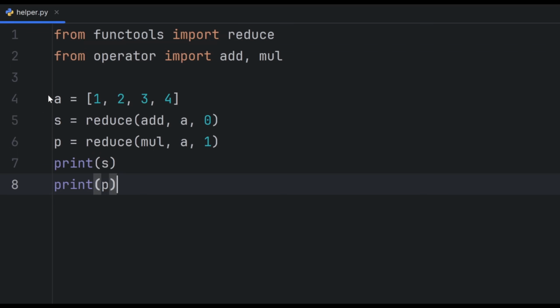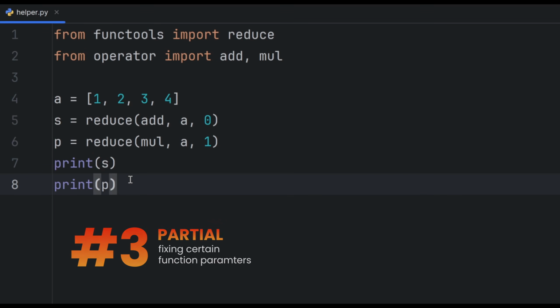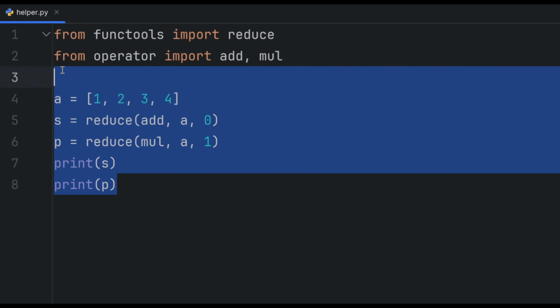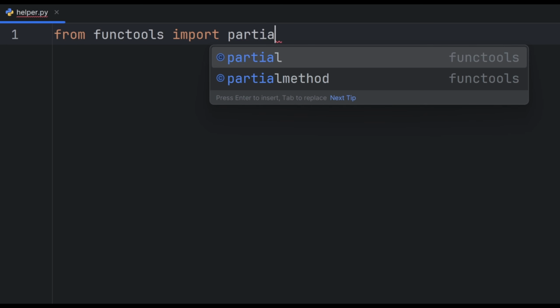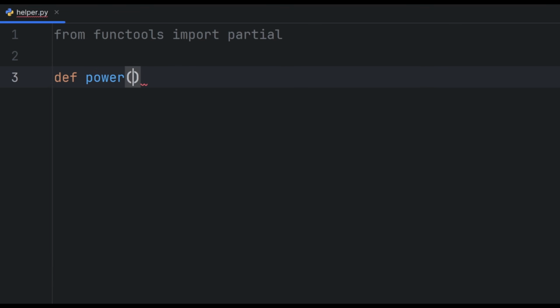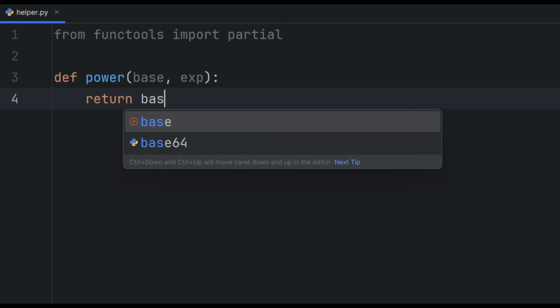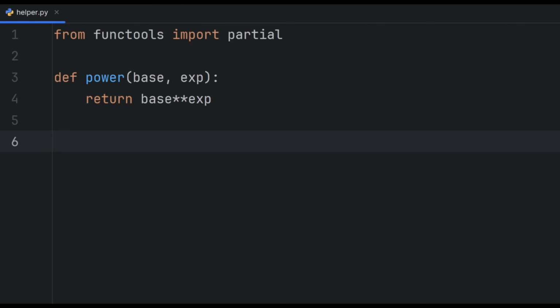Isn't this very useful? Sometimes you need the same function just with a few arguments locked in. And it's stupid to write the same function over again. You can simply use the partial function. So let's say I have a function power, and here I have base and exponent. And I want to return base to the power of exponent. But I want now a square and a cube function, and I don't want to pass always 2 and 3 and to remember what is what.